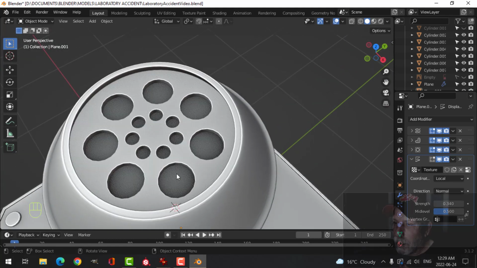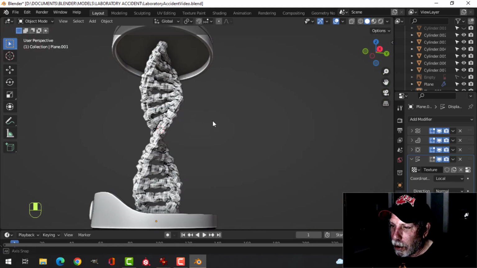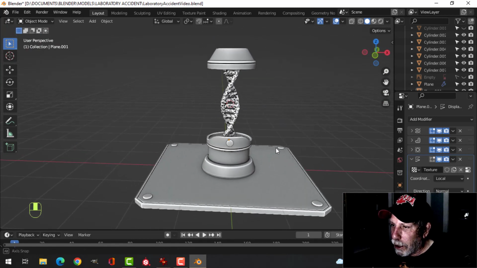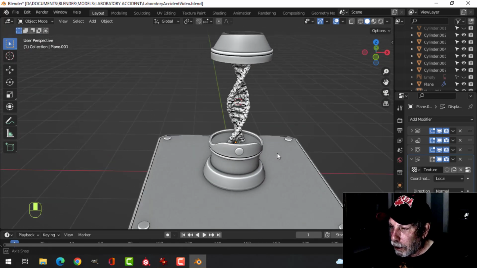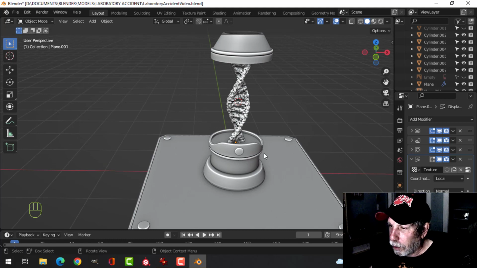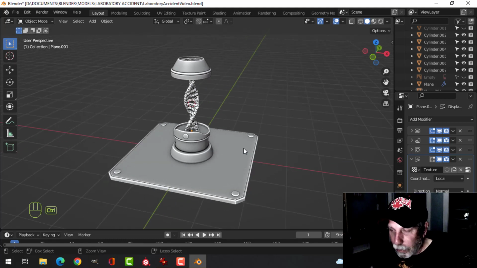And you see that's what I was saying, so you don't see the ends. And there is our DNA. Okay, cool. So that's the main part right there.